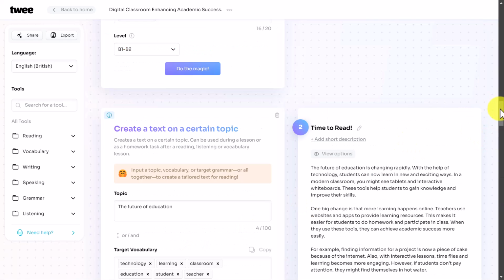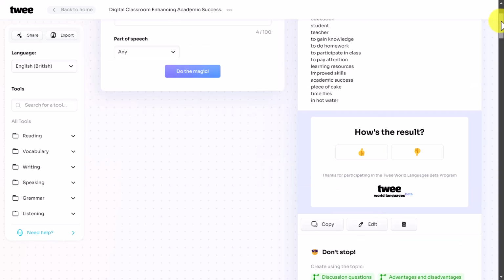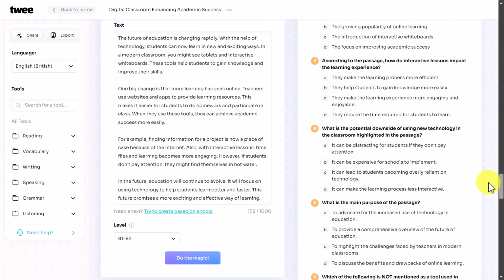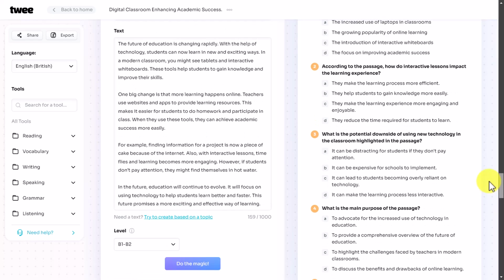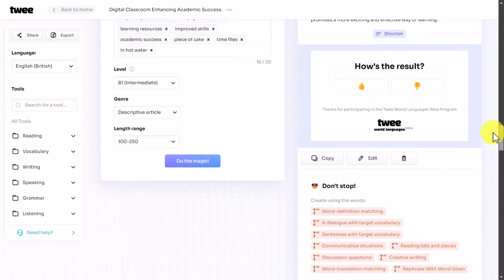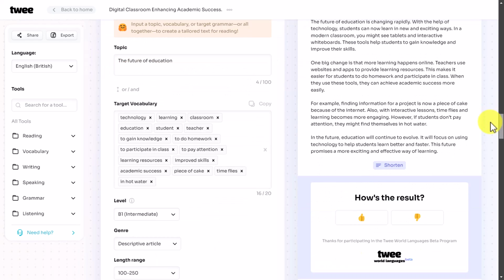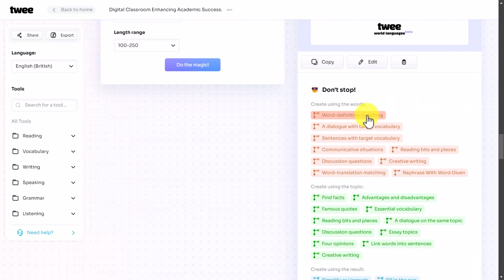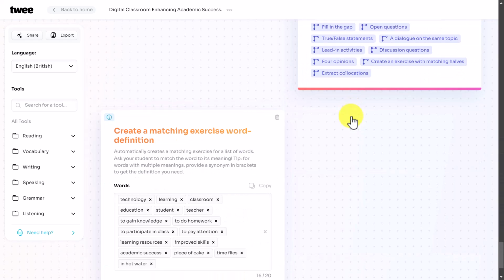So we've got our list of words. We've added to that a nice text. We've then done some true or false, some ABCD questions. Now what I'm going to do is I'm actually going to scroll back, and just underneath again where the text is, I'm going to add another activity, and you can do this. You don't have to always be adding the questions below. And I'm going to do a word definition matching, and we'll see how well the system generates that.